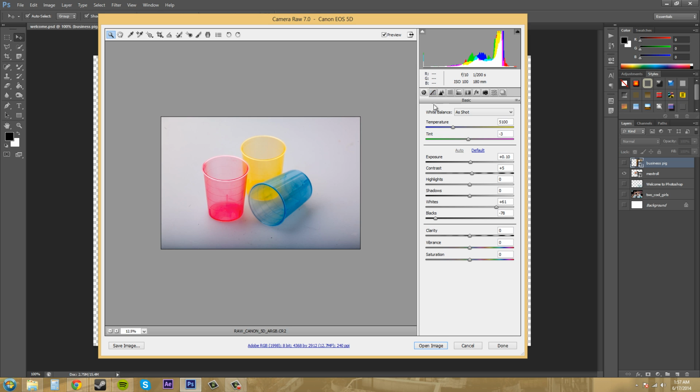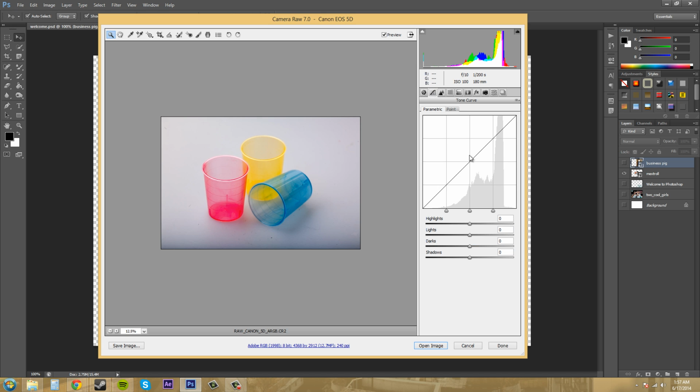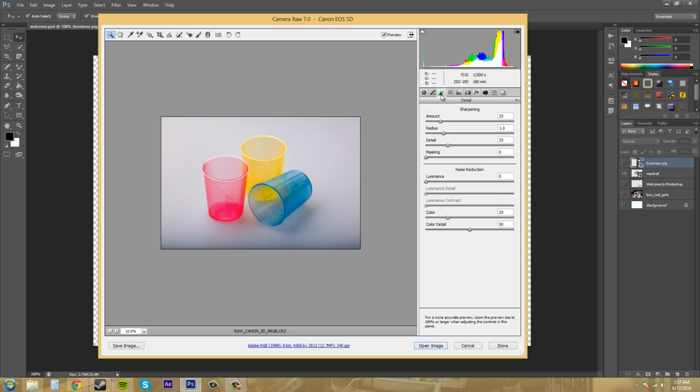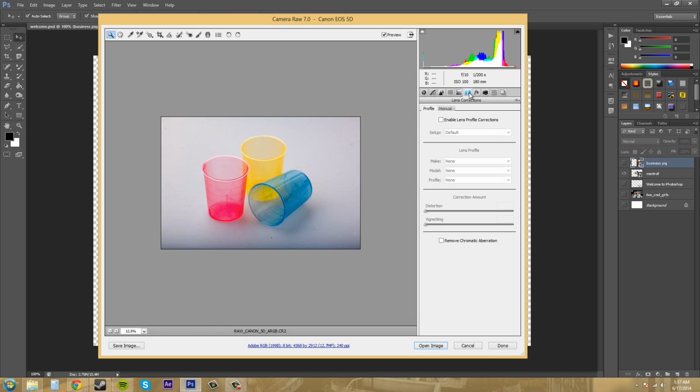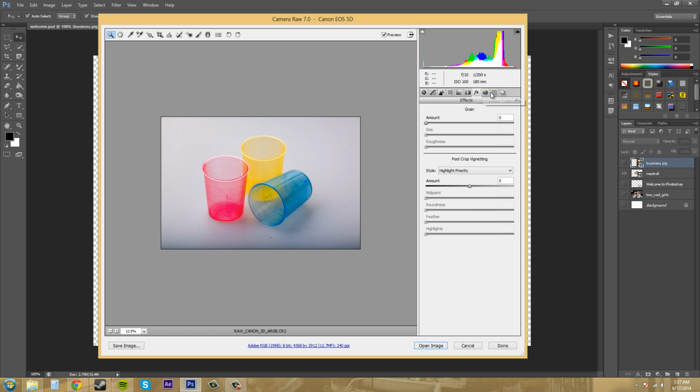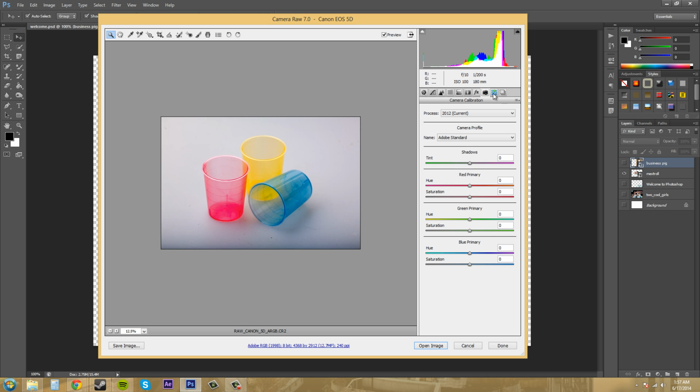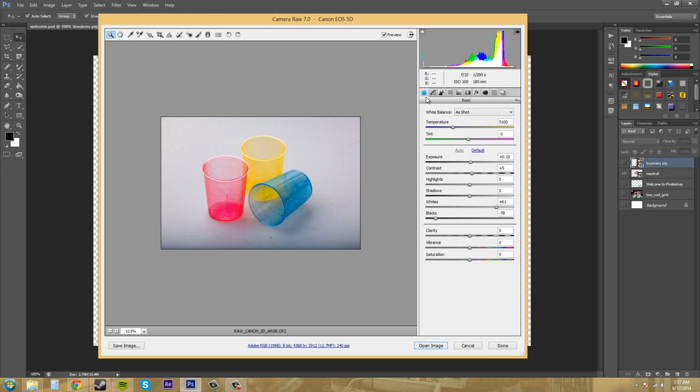There's a bunch of other tabs here. We've got tone curve that we can mess around with, detail, grayscale, and all these other ones that you should go through and click on to see what's inside and mess around with a little bit. Now, I'll go over these in more depth in a later tutorial when we realize what everything means a little bit more, but that's what I wanted to show you quickly.